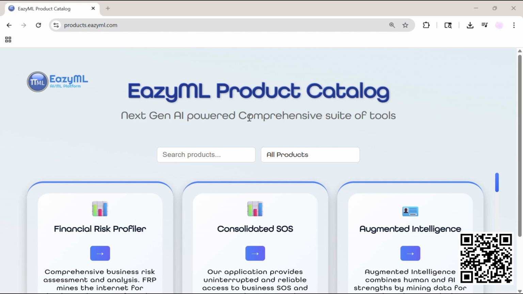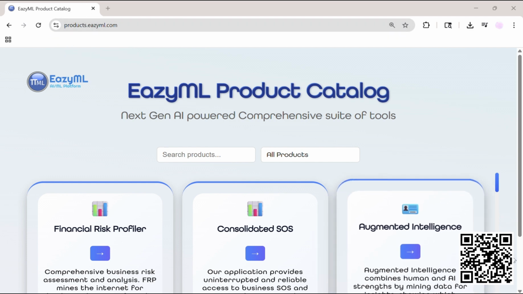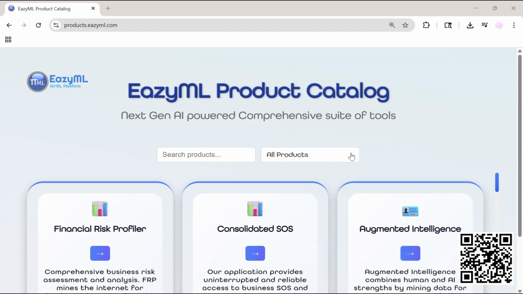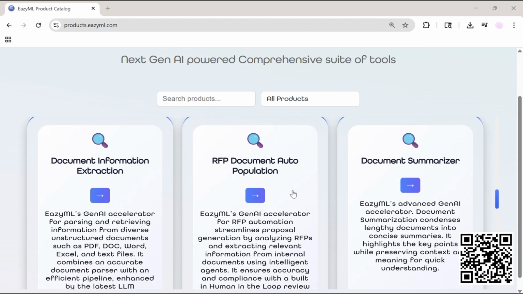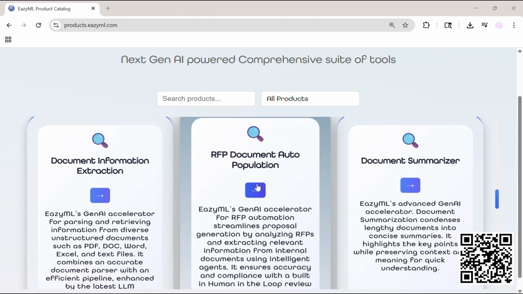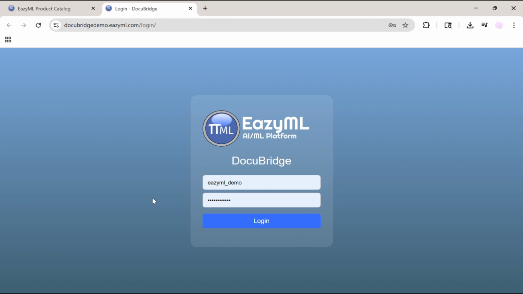To use this feature, you will first need to log into the RFP document auto-population portal. You can do so by first going to products.easyml.com or using the QR code in the bottom right corner of the screen. Then, scroll down to where you see a section called RFP Document Auto-Population. From there, click the arrow and then the portal button to be taken to the portal.